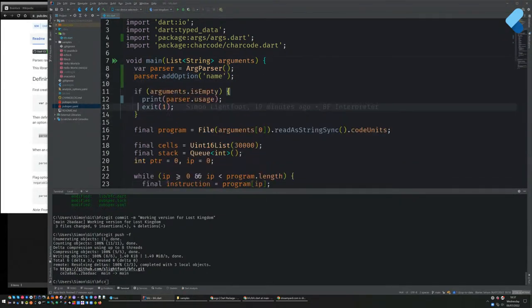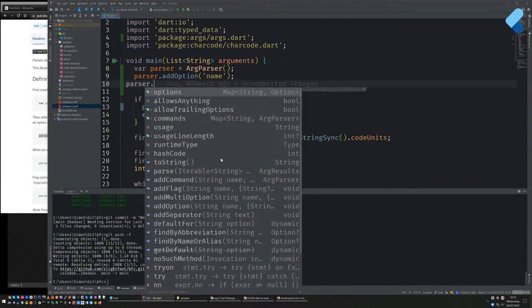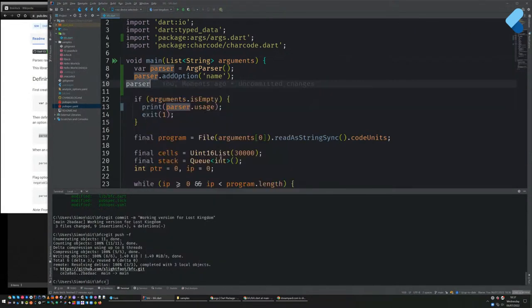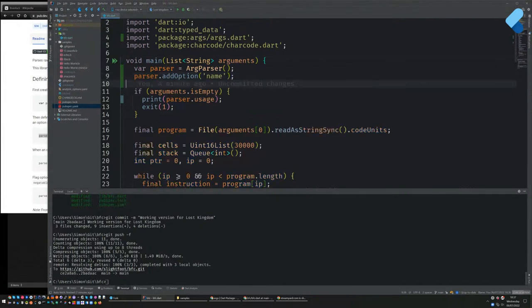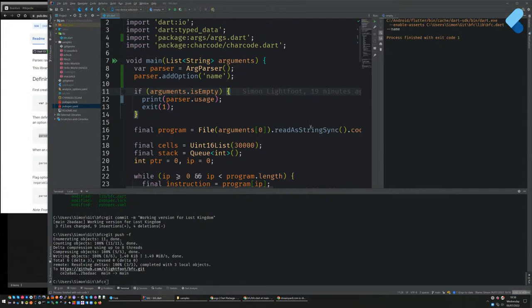I think you can probably check to see if parser actually has usage. I've no idea, but we'll get there. So here, if I run this now without any parameters, let's duplicate this and say empty. There we go. Apparently the usage is --name. That's not what I was expecting, but I guess that's helpful.